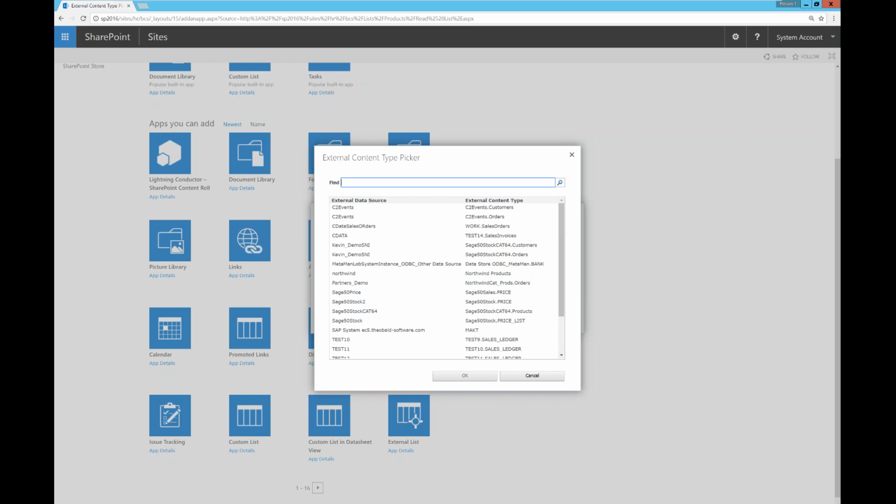I'm not too clever with the naming of mine, so bear that in mind. When you go through and create an external content type, this is what the end user is going to see. They're going to see typically the entity name, and they're going to see a namespace. So when you come to name this information, it's a really good idea to provide a namespace that is meaningful to the end user.